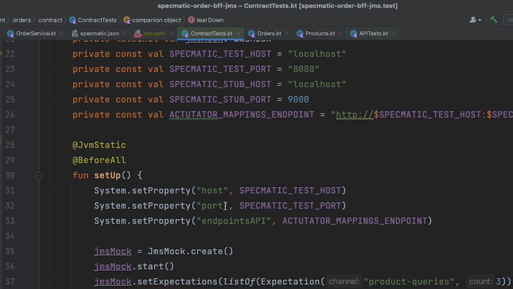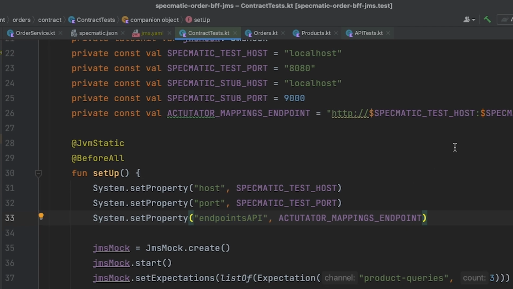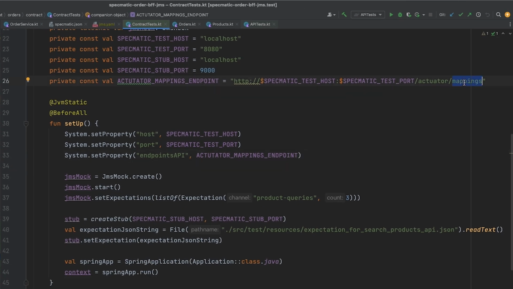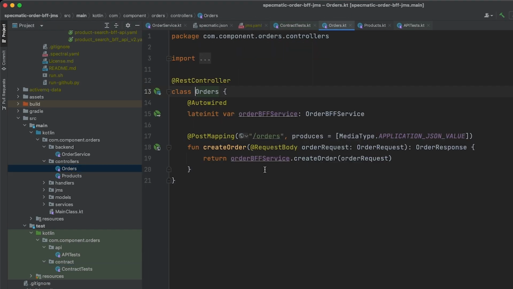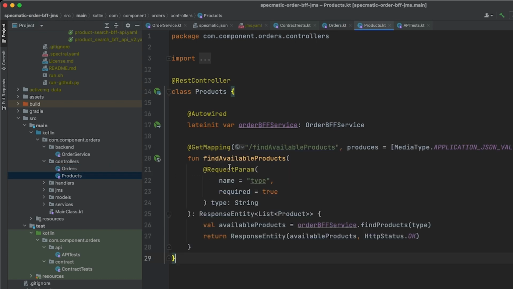In the contract tests, we first set the host and the port, which Specmatic will use to run contract tests against the application. Then we specify an endpoints API, which Specmatic will use to determine the routes exposed by this application. For this, we use the mappings endpoint provided by the Spring Actuator library. Now, if you look at the controllers in this application, we can see that there are two routes defined over here. Specmatic will use this information to generate a coverage summary report, which we shall see shortly.